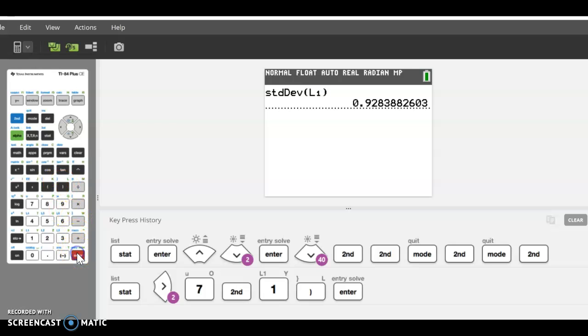And then hit enter. And it gives me the standard deviation, which was the standard deviation for city A. And I rounded it to the thousandths place, 0.928. And you'll see that on my answer key on Canvas.